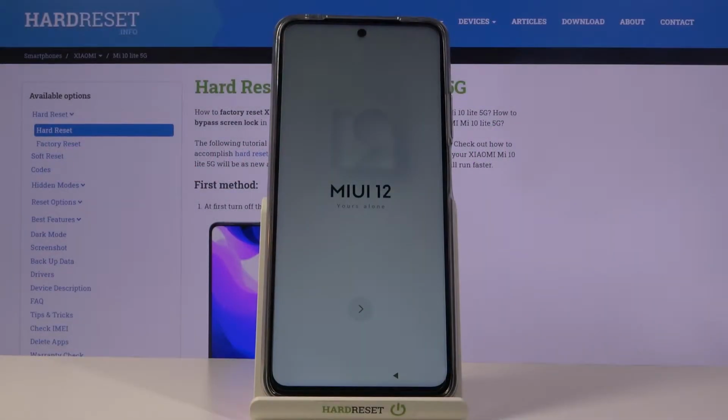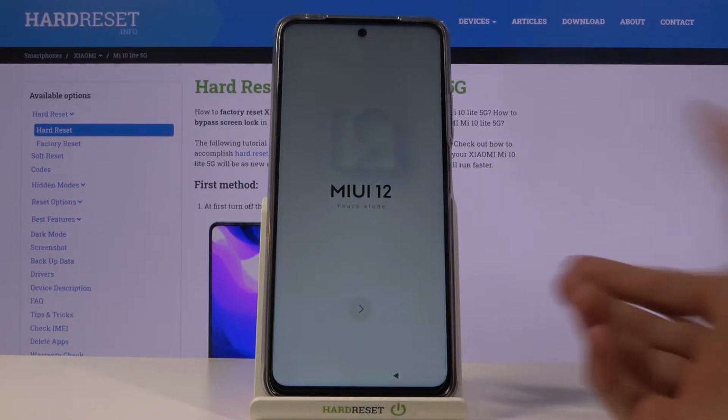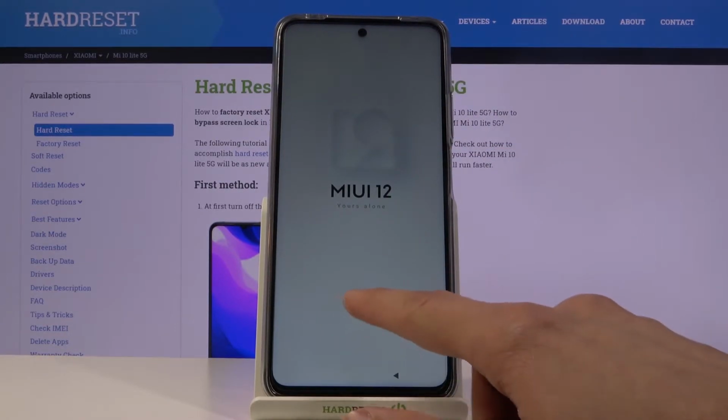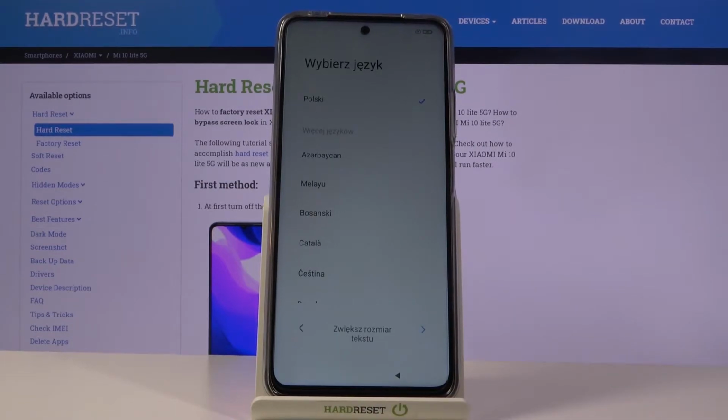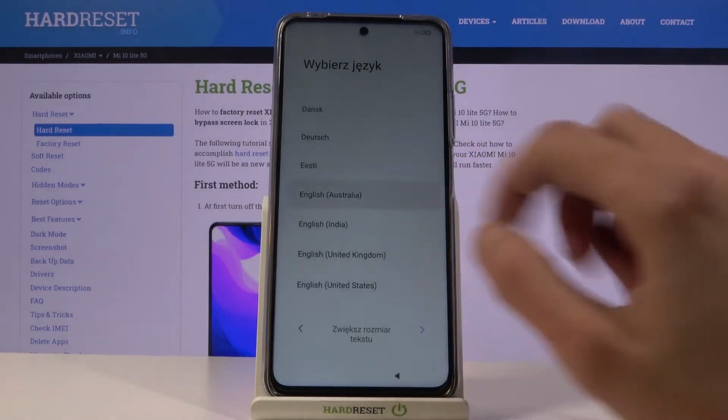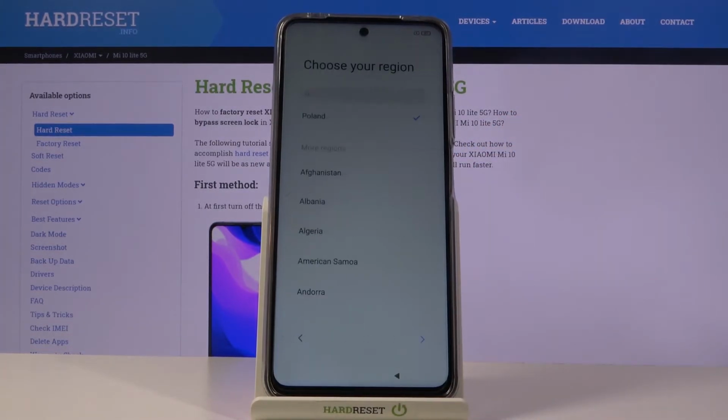Welcome, this is a Xiaomi Mi 10 Lite, and today I'll show you how to go through the setup process of the device. When you boot it up for the first time, you'll be presented with the MIUI 12 welcome screen. From here, simply tap on an arrow and select your language on the next page. For me, it's going to be English. Then again, tap on an arrow to continue.